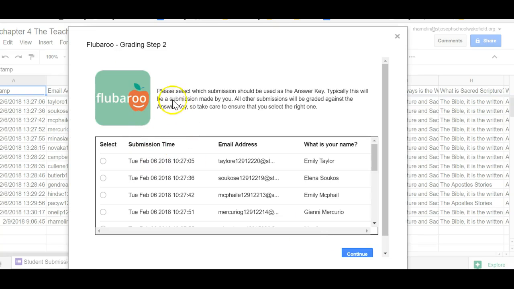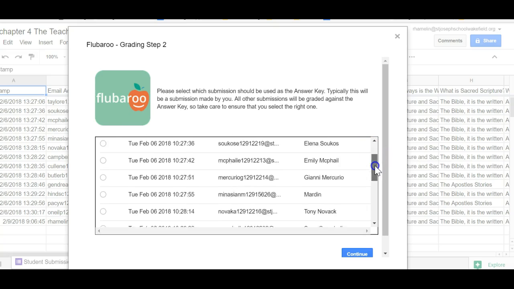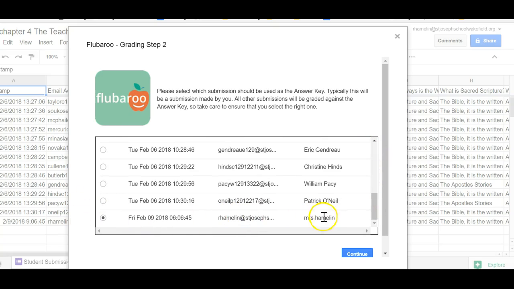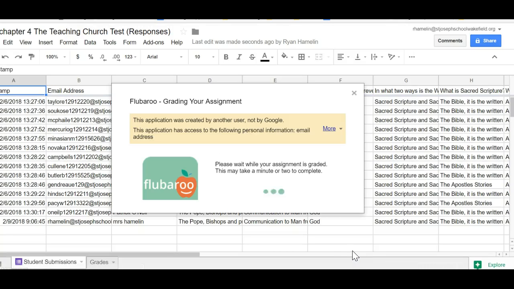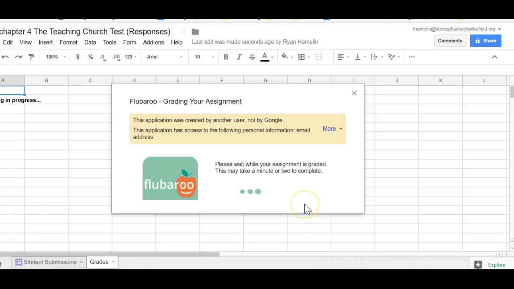Now it's going to ask me to select which submission should be used as the answer key. Typically, this is a submission made by you, so I'm going to scroll down to Mrs. Hamlin's submission right here, and I'm going to click Continue. Okay. Take a few minutes here.